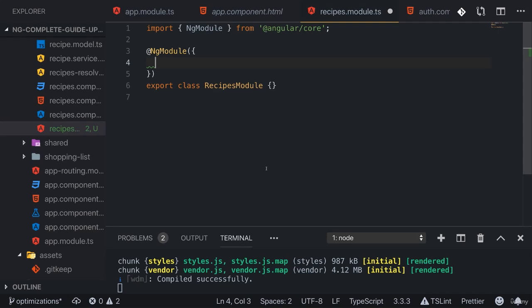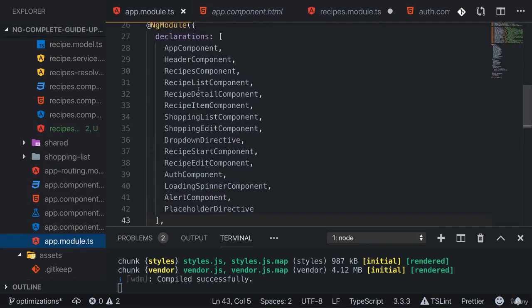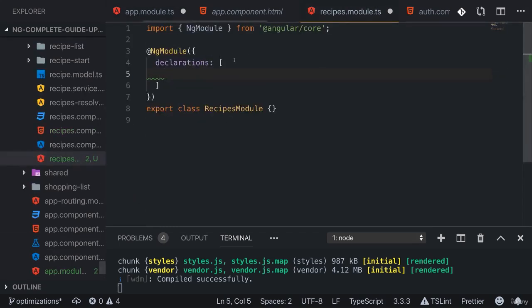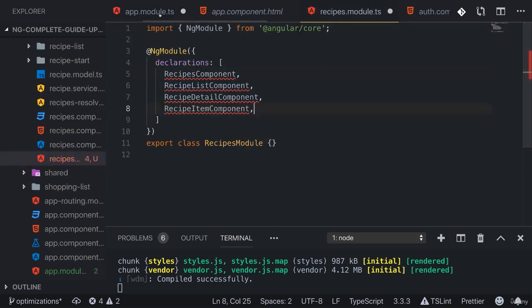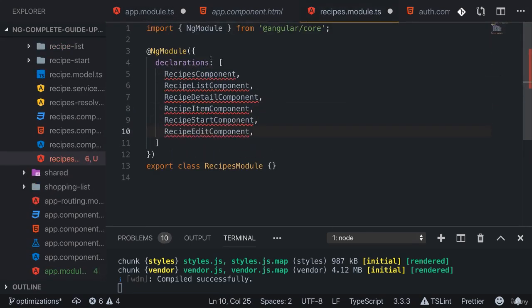So since we're talking about the recipes module here, we, for example, will add declarations and add all recipes-related components to this recipes module. So if we have a look at the app module, we got the recipes component, the recipe list and detail and recipe item component, and also the recipe start and edit components. All these components, I'll remove them here from the app module and move them into declarations of my recipes module. So let's grab these here as well, like this.